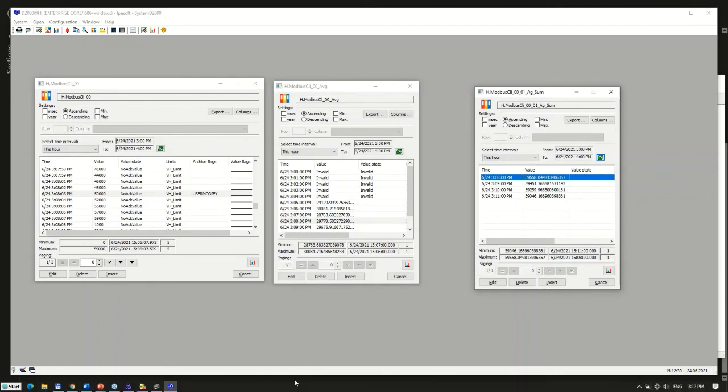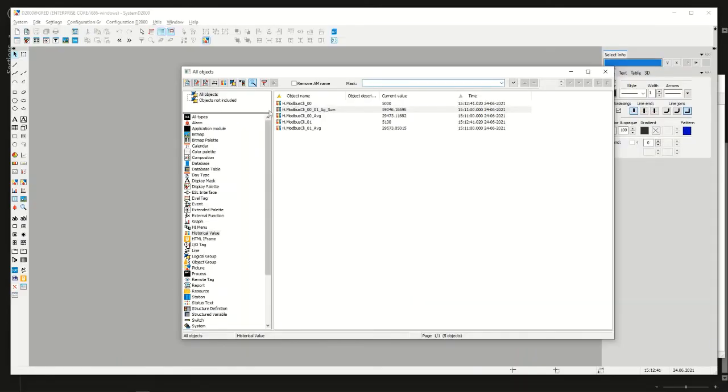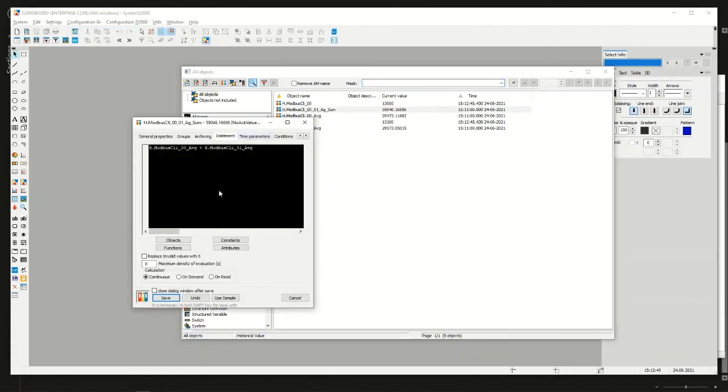This automatic recalculation can be suppressed if needed. When I edit the object, I could change the calculation from continuous to on demand. In that case, only when you explicitly command the archive, it will be calculated or recalculated.